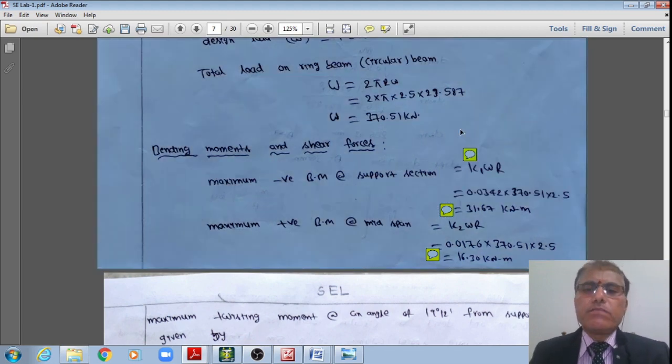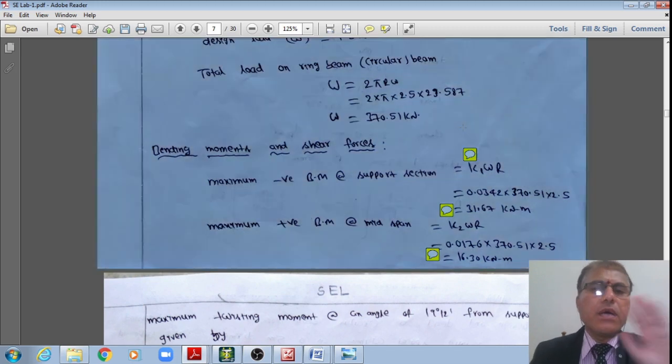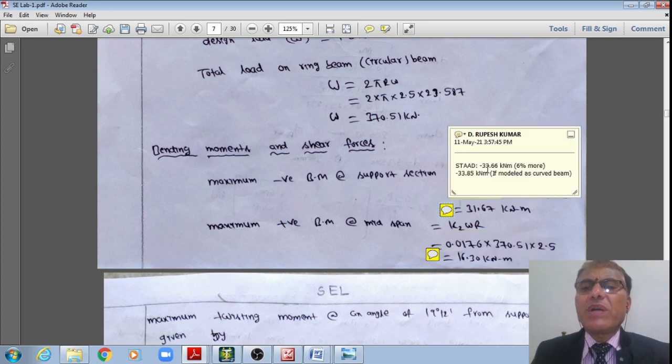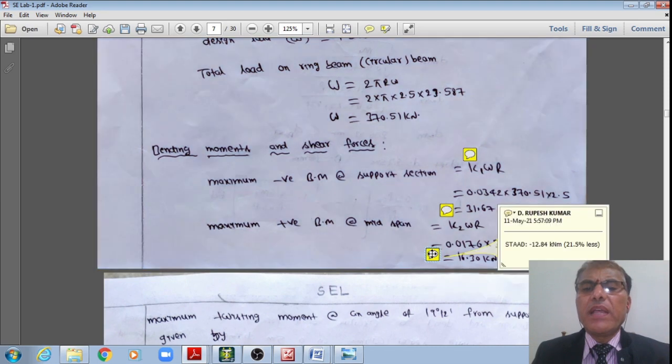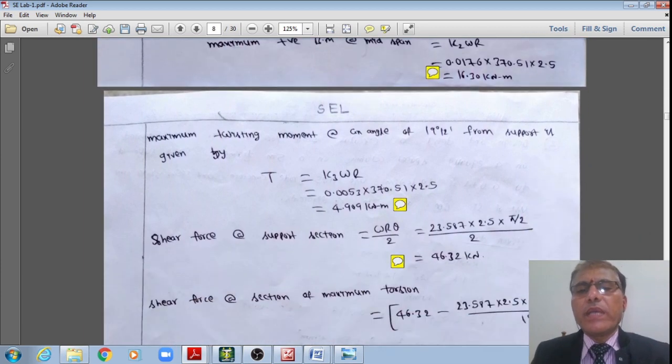Therefore, whether the graph variation is shown or not, STAAD is not giving any erroneous result. It is in conformity with whether you model this as a straight beam or a curved beam. There is no error. It is in line with the results we obtained with the straight beam. Therefore, there is not much change in output. Similarly, it cannot give the maximum bending moment at the midspan, as you can see.